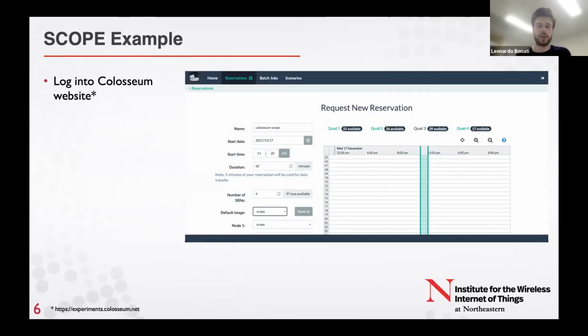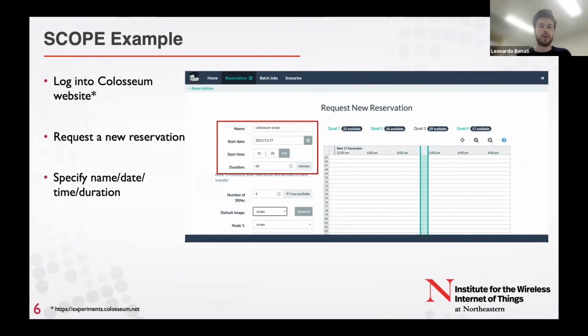Just to quickly go through this, since we saw a similar thing in the interactive demonstration. To use Scope on Colosseum, you can just log into the Colosseum website. You ask for a new reservation, and you basically fill in a whole bunch of information like the name of your reservation, when you would like your resources to be allocated, so date and time, and the duration of your reservation.